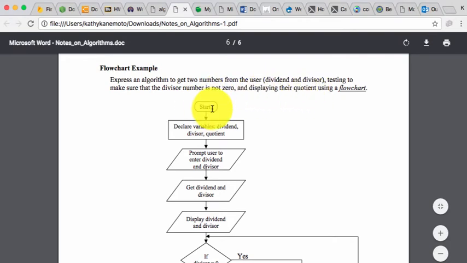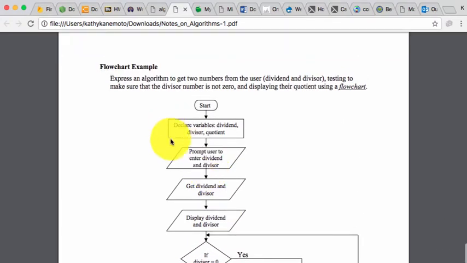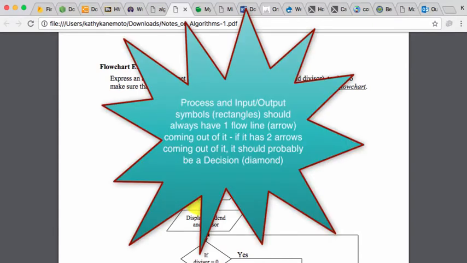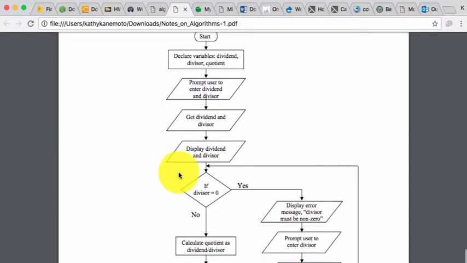So we have our start and our stop drawn as ovals. Then we have our rectangle, where we're declaring our variables, dividend, divisor, and quotient. Notice the flow line flowing down out of the rectangles. Remember that rectangles can only have 1 arrow coming out of them, and if they have 2 arrows coming out of them, they should probably be a diamond. When we're prompting the user or getting the dividend and divisor, notice it's a slanted rectangle for input and output.